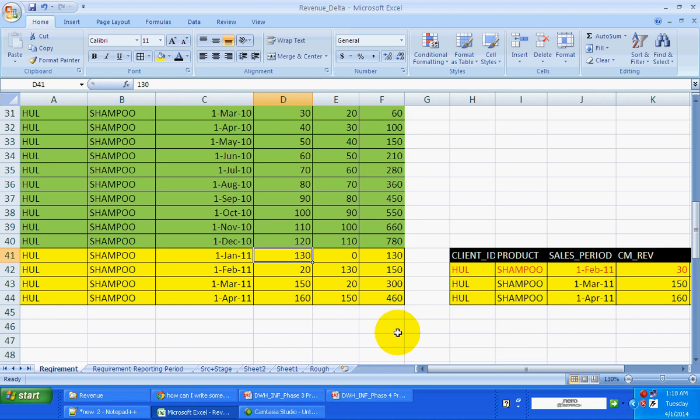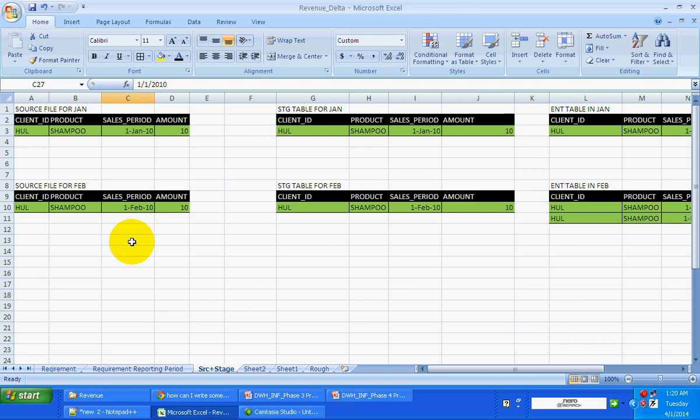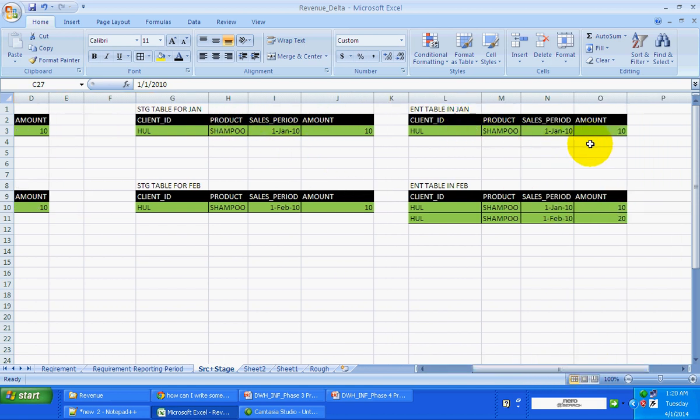Now we'll come to discuss the restatement. Before getting into restatement, let me clarify one point. This is not the source table, this is the enterprise table where we keep the history of the sales figure for different sales periods. The source system sends sales data for a sales period. This is the source file record for the month of January, and we received it in staging. Staging has only a single record, and then they load the enterprise table.